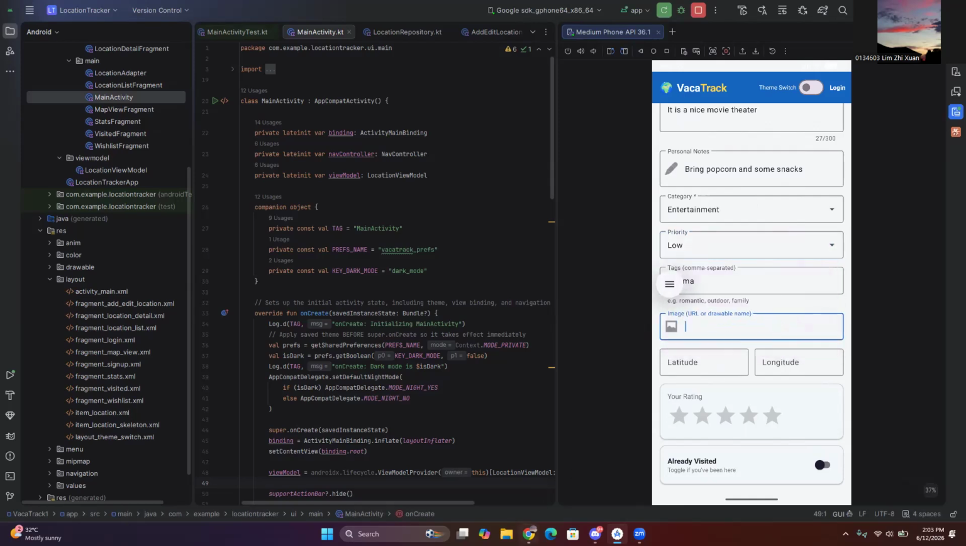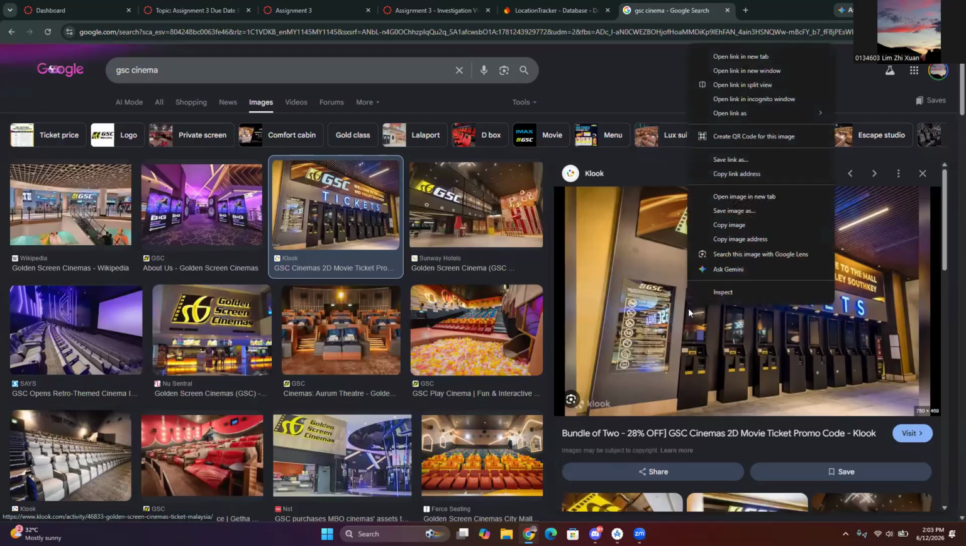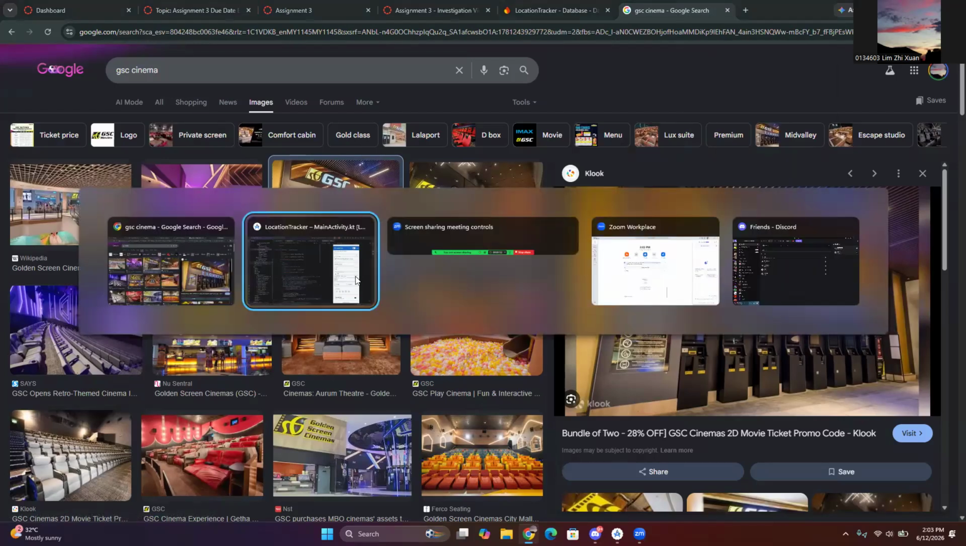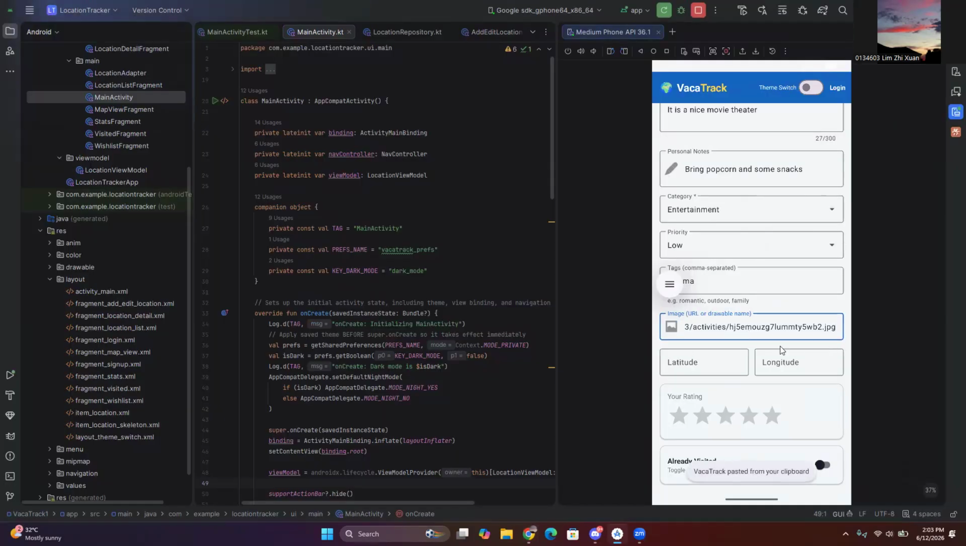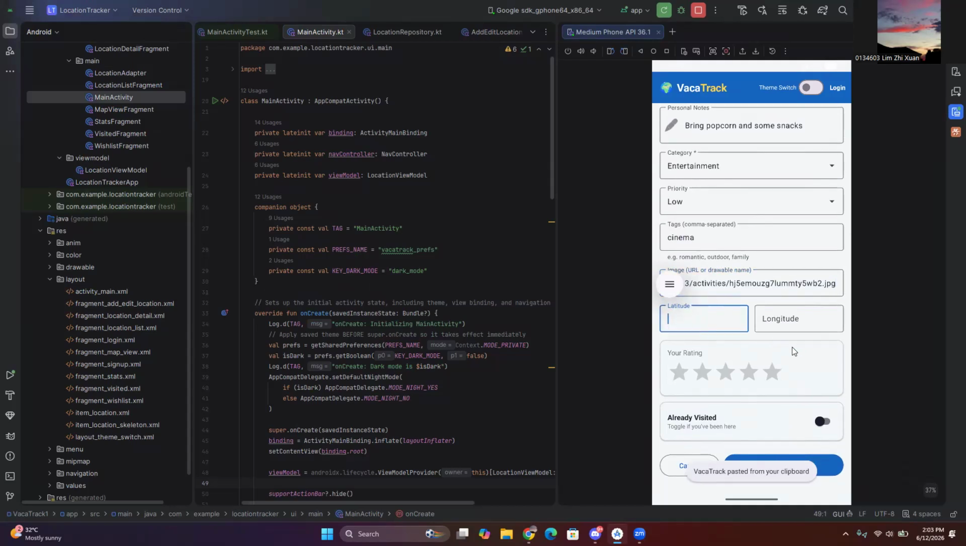And for image right here, I've added something: let's say I go to GSC Cinema, copy image address. You're able to copy the URL and have a picture of it. Latitude is not really necessary, you can skip it. Rating is how much you are interested. I've added a star that allows you to go by 0.5, so let's say I rate 4.5. And this button here is visited. If you have visited, you can click on this, but if you have not visited, you can go with the default one, which is unchecked.